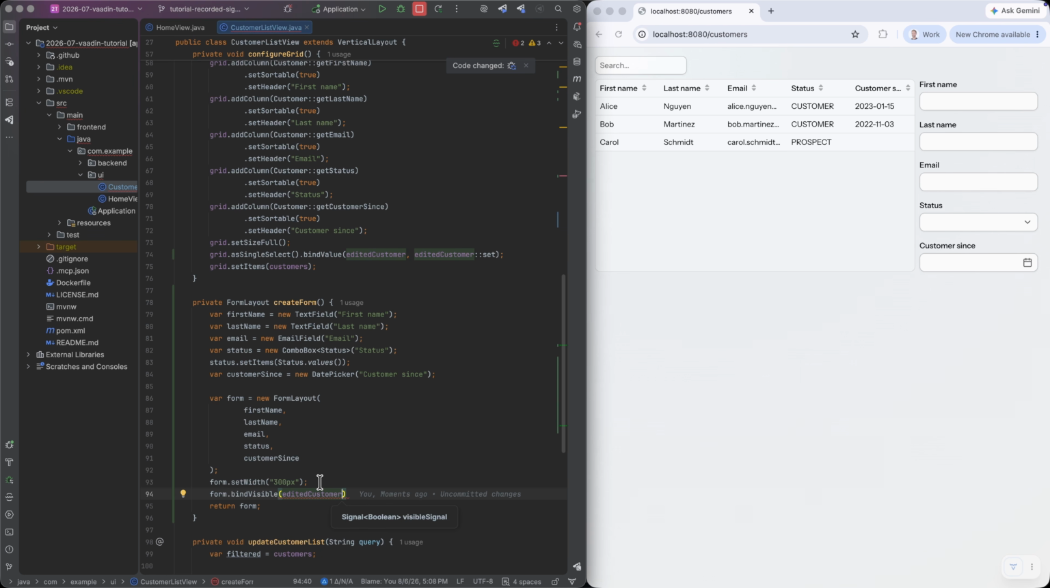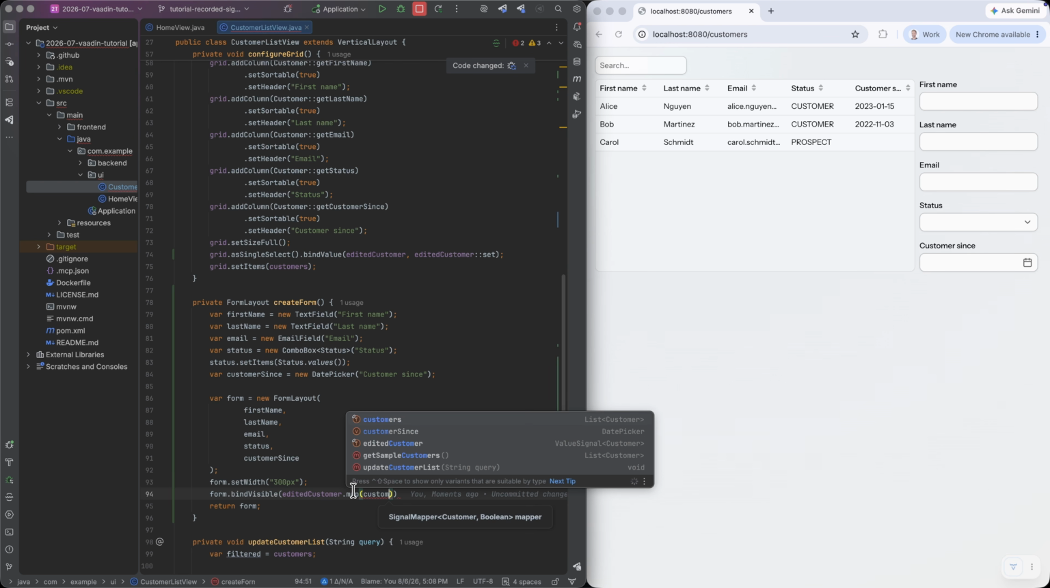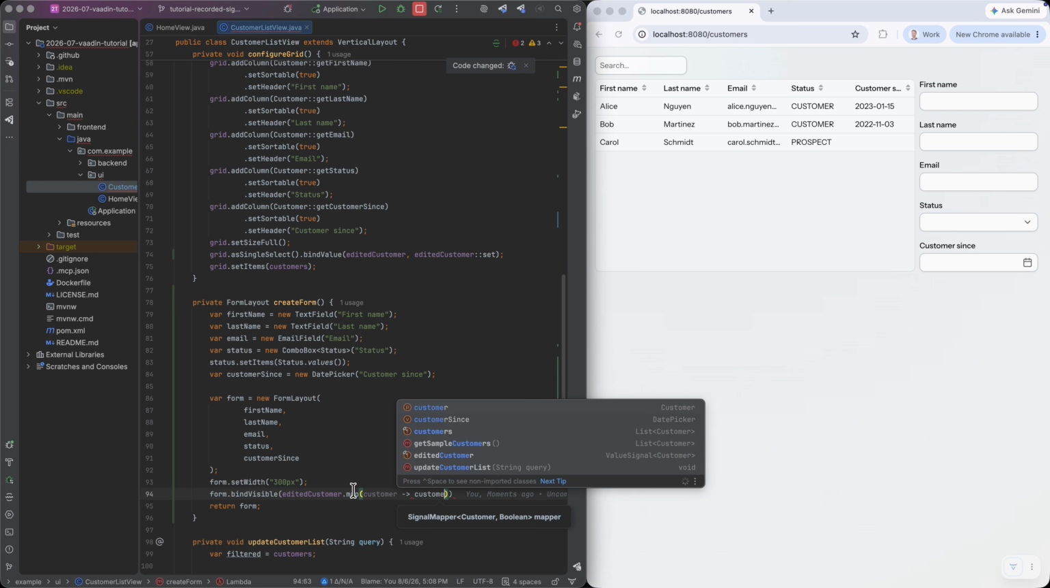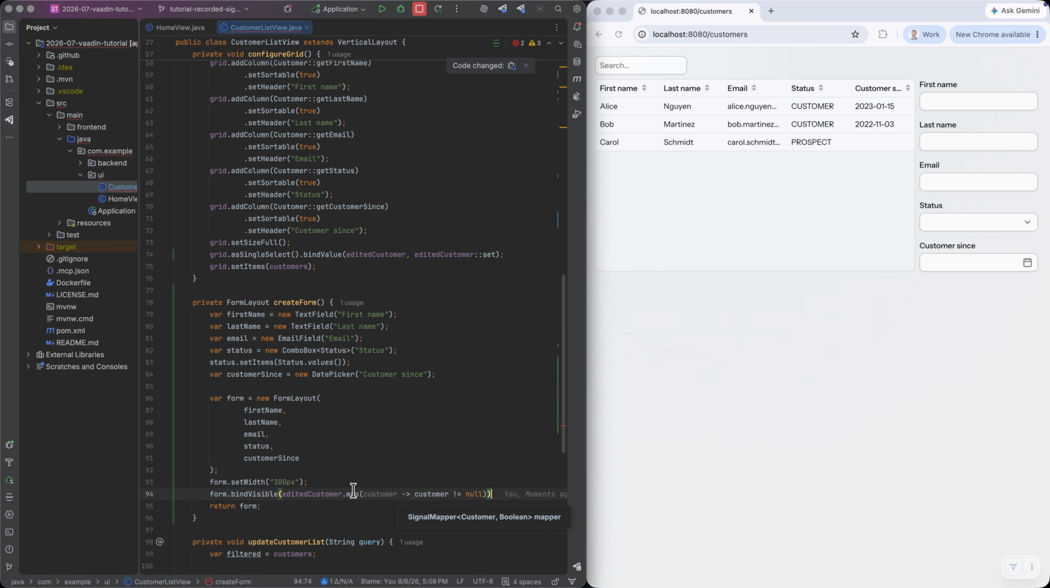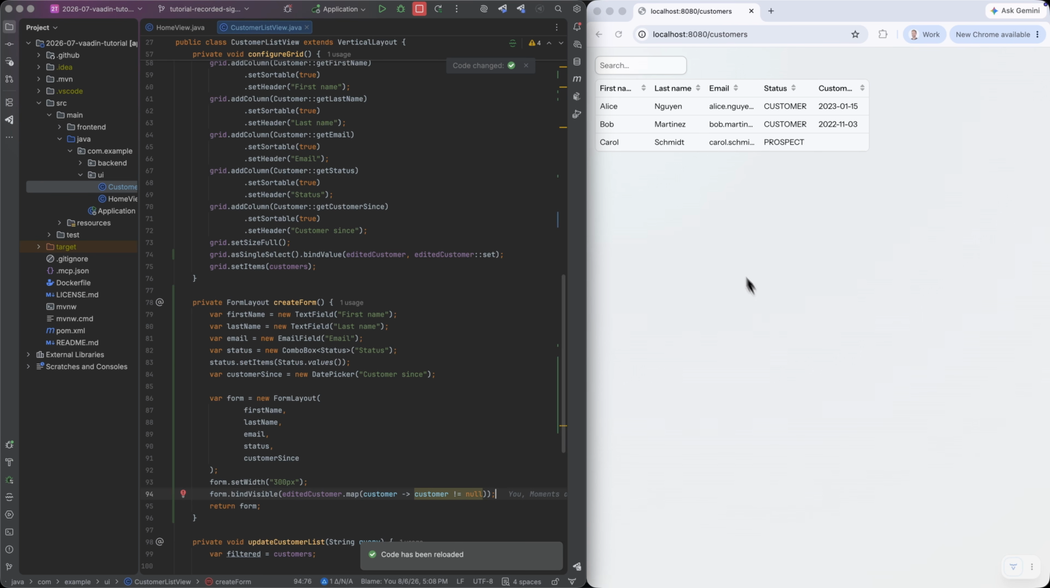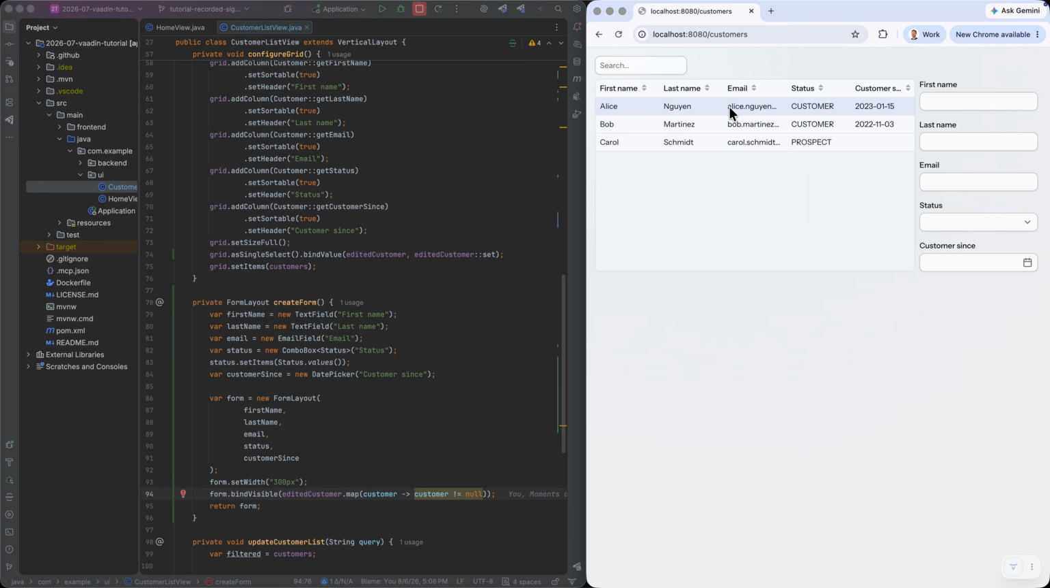So if a customer is selected, we want to show the form. If no customer is selected, we want to hide it. We can use the form layout's bind visible, and then we can derive a computed signal from the edited customer signal by using this map method. And the cool thing here is that even though we're not binding directly to the base edited customer signal, the form's visibility still reacts to any modifications to the edited customer's value.